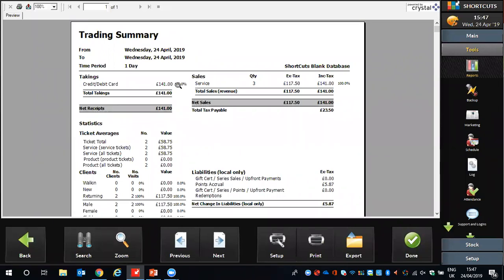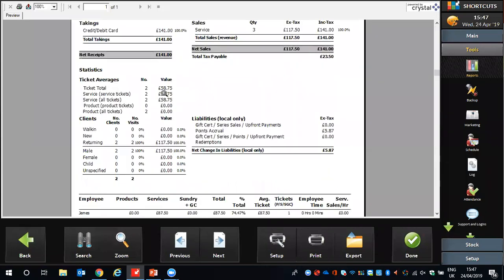So if you're using like a deposit scheme. Moving further down here, you can see we have ticket averages. Now, each client transaction is referred to as a ticket. So that's what we mean by a ticket. A ticket average is the average client spend for a single visit calculated using a formula.